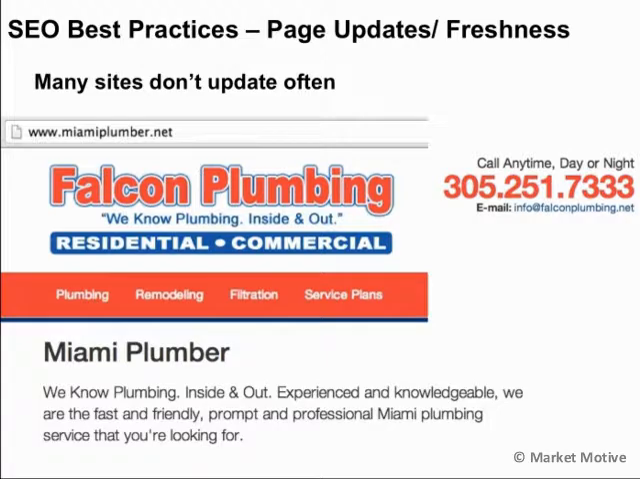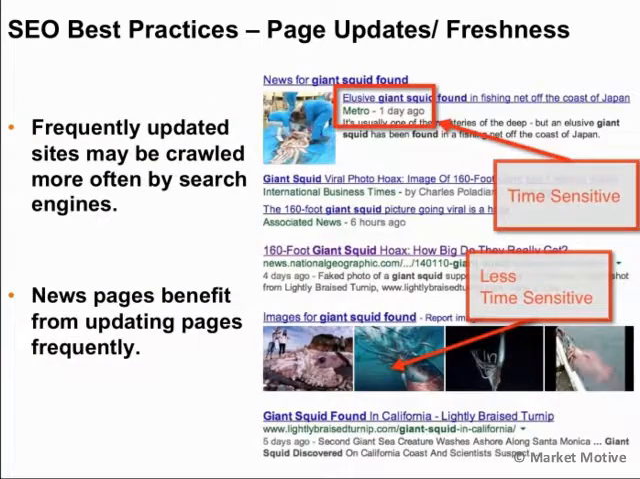Now, again, if you're a plumber in Miami or San Francisco or wherever, your content probably doesn't update all that often. So you need to know the difference between time-sensitive information and less time-sensitive information. Images are oftentimes not very time-sensitive. So I did the search for giant squid, and the elusive giant squid is found, and that was 1 day ago. And so that's fairly time-sensitive. The images of past squid that were caught is much less time sensitive.